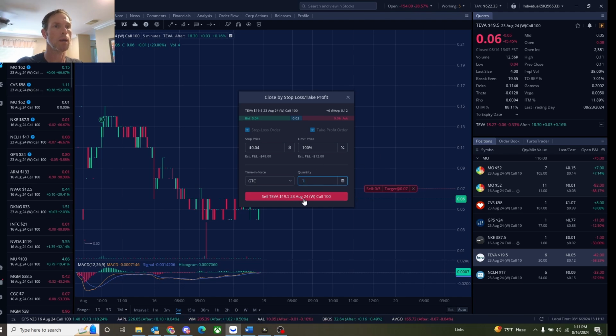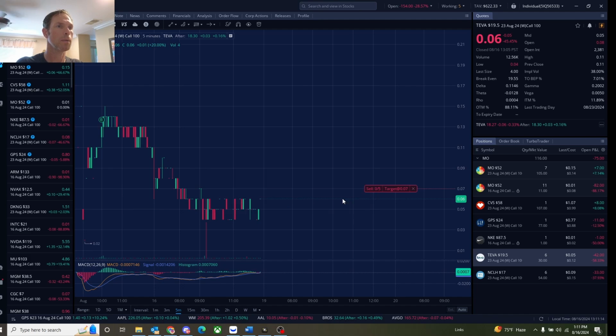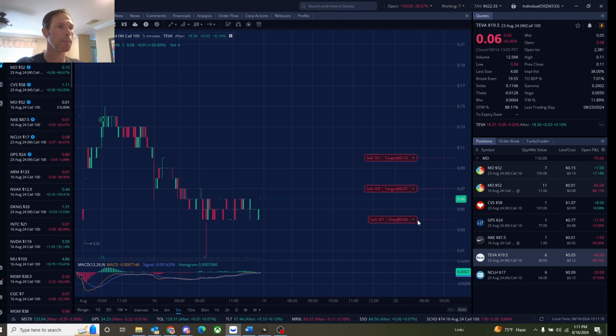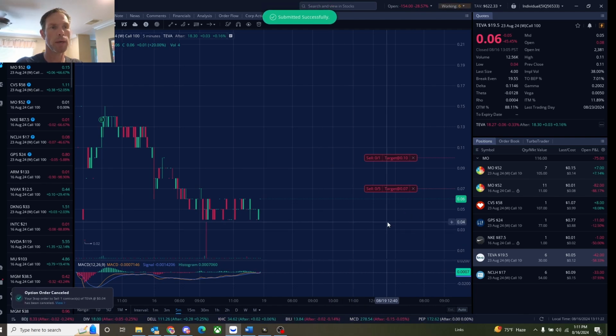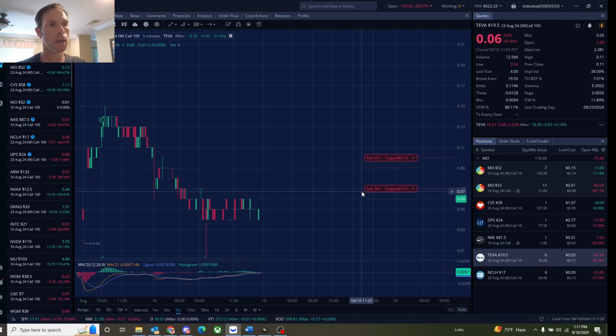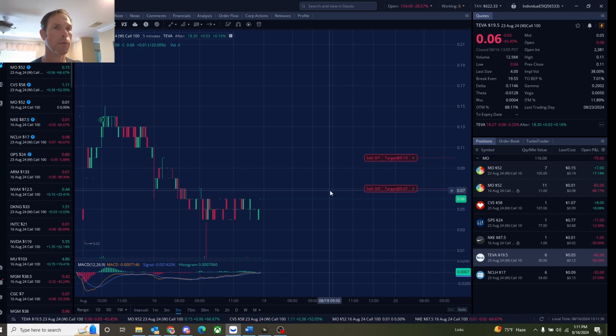Sell Teva 100 call, or the 52 calls. So here's our target. We get rid of our stop loss. And here's our beautiful bracket. So now we own six shares. It goes up to $7. It's going to hit. So in $2, it's going to sell five of them. And then we have a runner go to 100. And that's pretty much it.